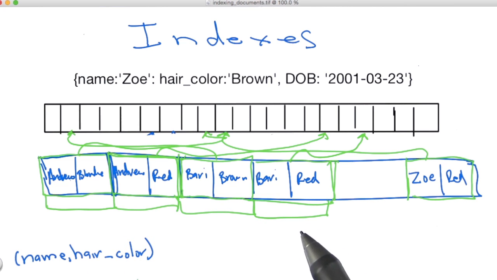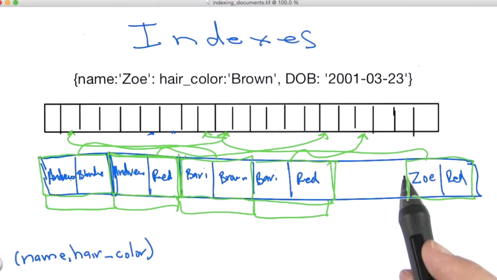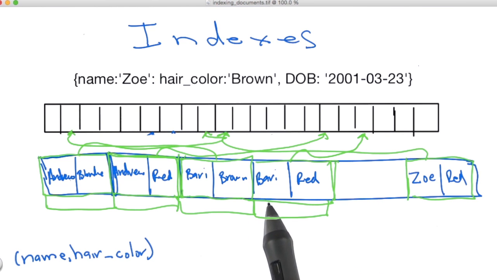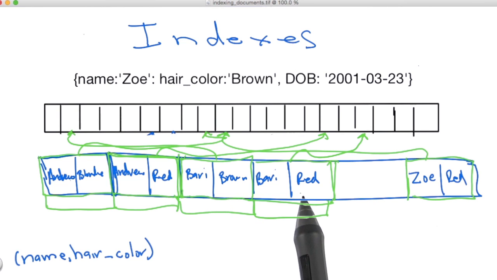So you can kind of see that if you wanted to find, let's say, all the Barrys with a certain color hair, you could do it pretty easily because you could, again, do a binary search for this structure and then do it again through this part of the structure to find, let's say, Barry with red hair. You could also do range queries. So you could say, find me all the Barrys with hair that's greater than or equal to brown and less than or equal to red.